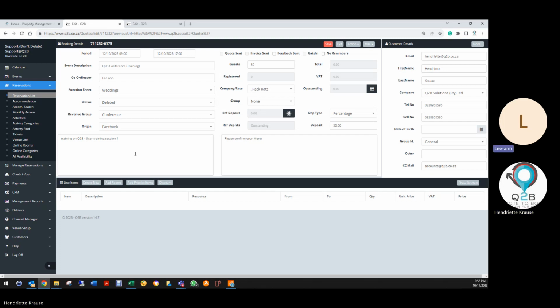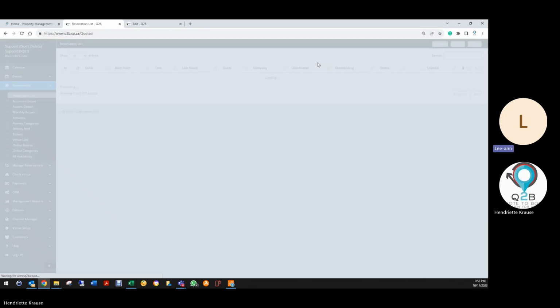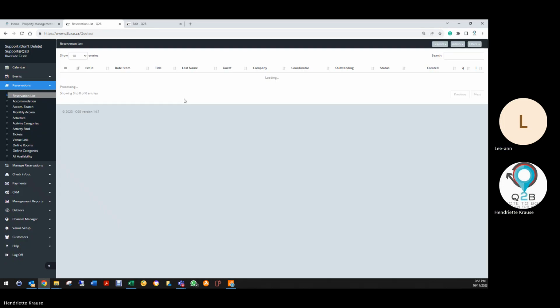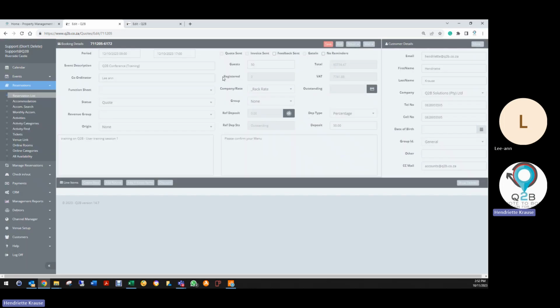Okay, so there's no such thing as duplicating the same booking number or anything like that. You can't do it. You'd have to start from scratch or change the actual quotes on its own. Okay. So that's what split and move is for.